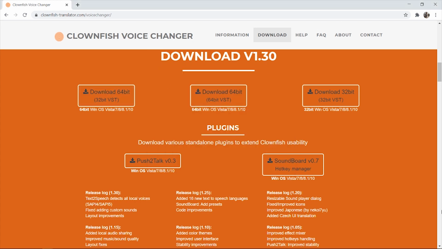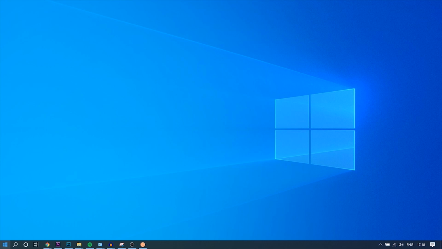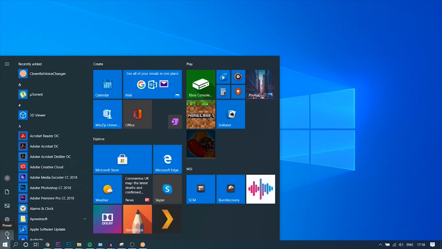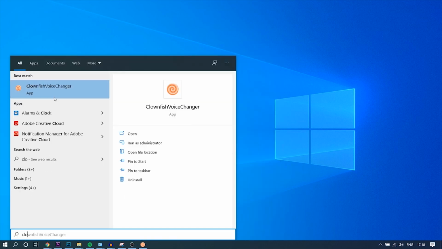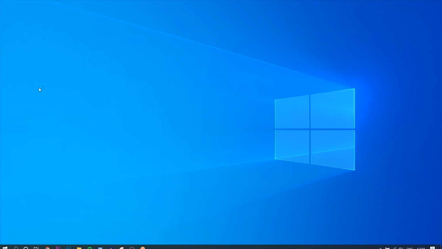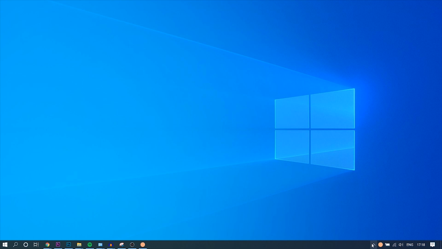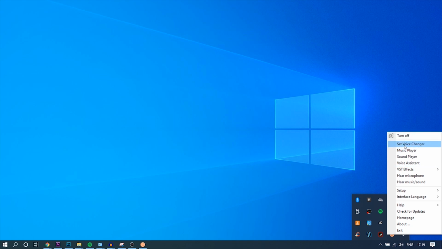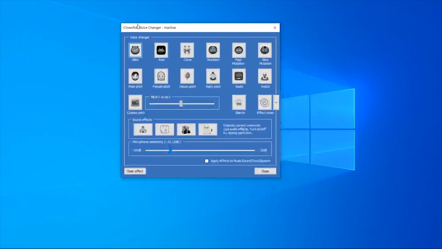So once you've got it installed, go to your desktop and you want to go to your start menu, type in Clownfish, and you should see it here, Clownfish Voice Changer. So click on that and it will open up. If you don't see it straight away, just click on your downwards arrow here. You should see it in your running programs here. Just right click on it and click Set Voice Changer. And that will open up the voice changer here.